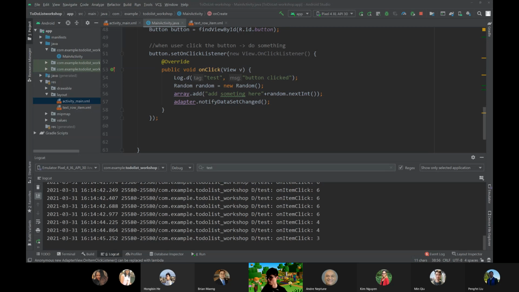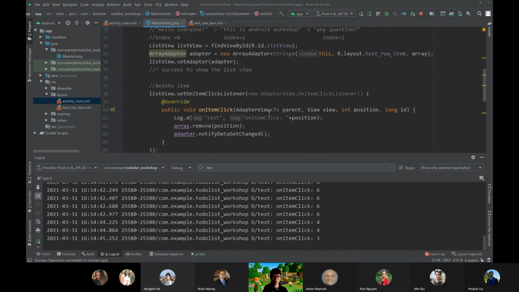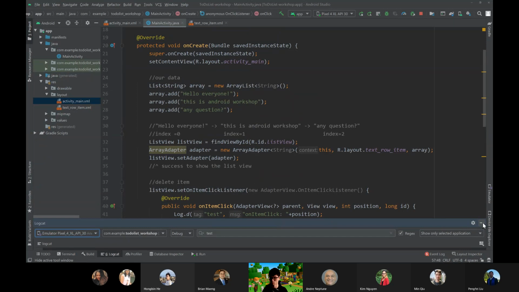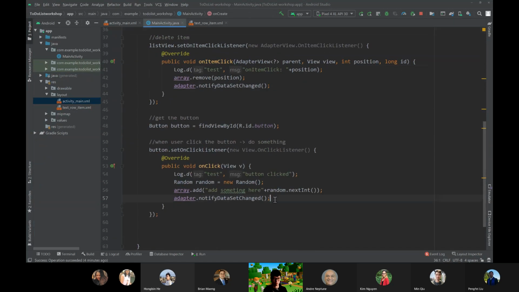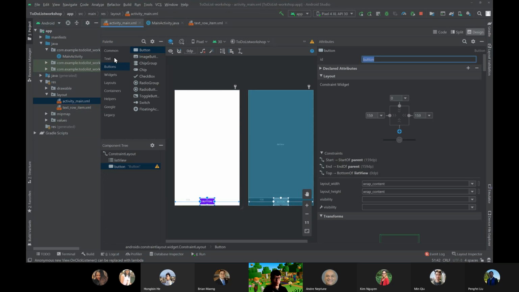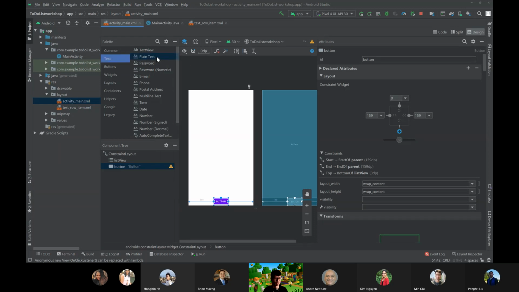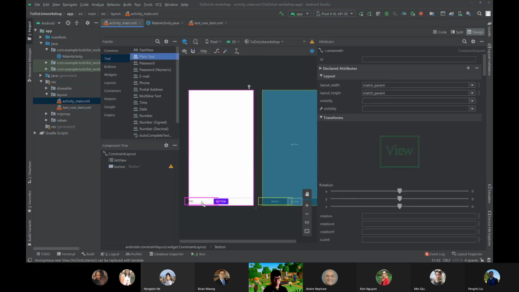Any questions? Okay, so right now we know how to add something. We want to change this part to the real to-do list. So we can go back to our activity and add the text here. You can go to the text tab, and there's a plain text, or if you want a different format, you can also choose.